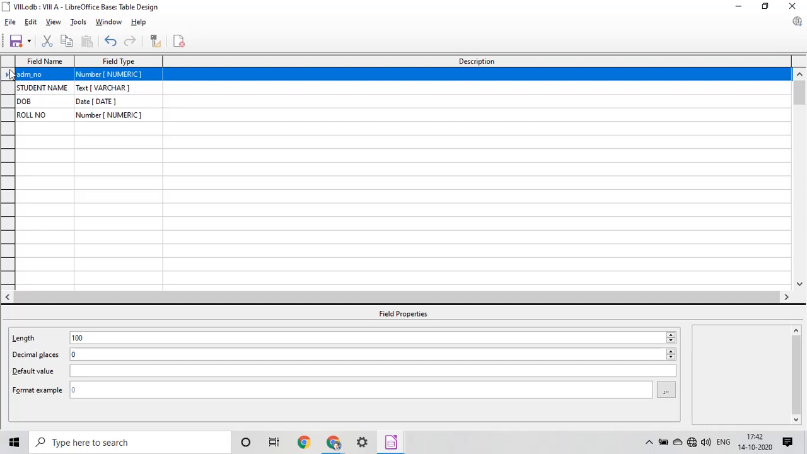You can see a symbol of key in front of admission number, so it represents that admission number is a primary key. Now you have to keep in mind, you cannot add same value in two records in admission number. Admission number of each and every student should be unique, right? So we cannot add same value in the admission number. So this is the way we can assign primary key.